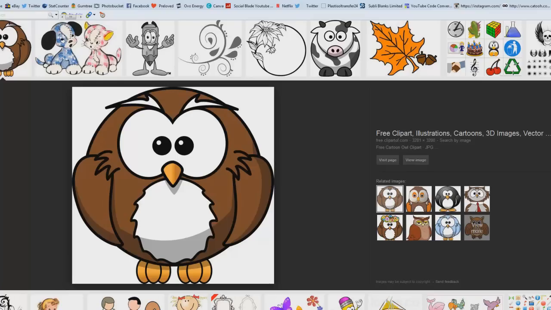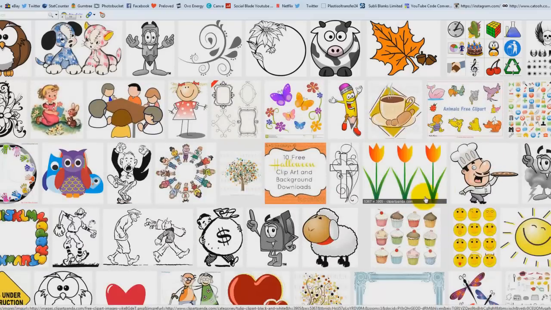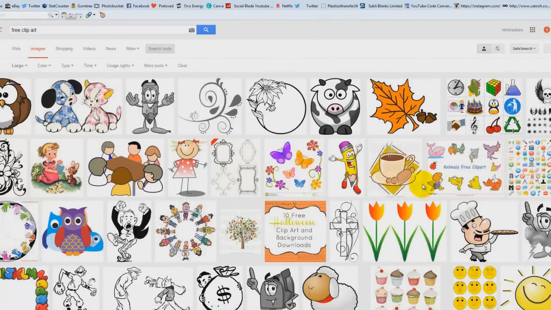So there you go. That's just showing you how you can buy some cheap graphics, independent graphics, or find some on the net, and then add some words above and below it and create your own unique t-shirts. Right, okay then.